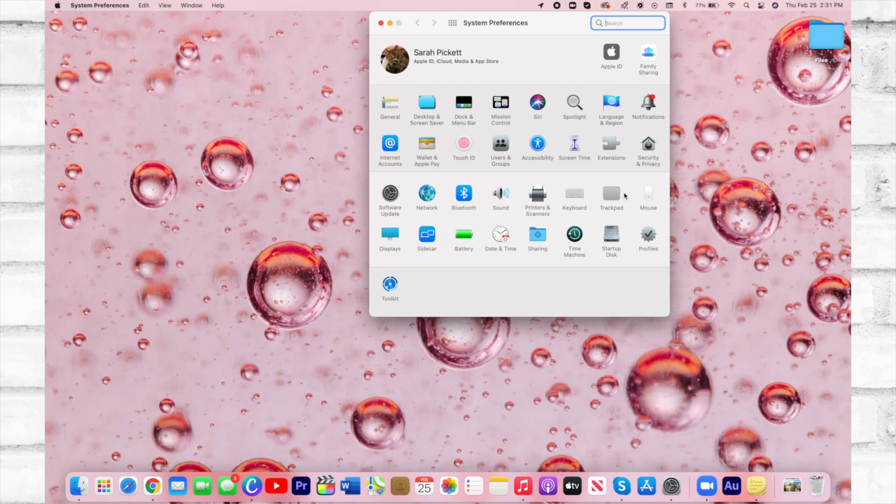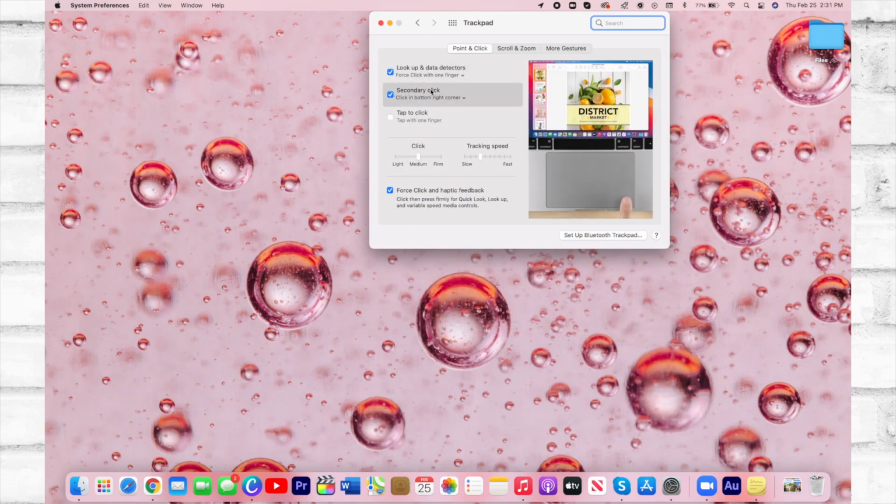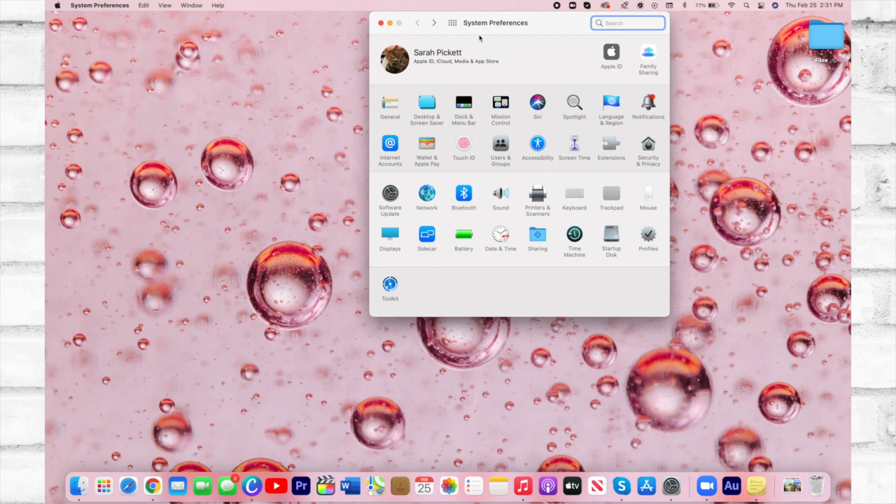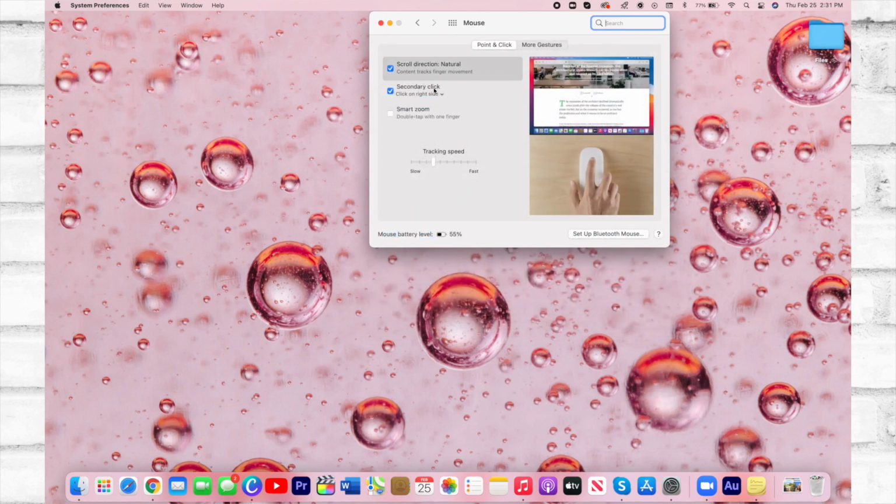So the next one is the right click. This is something that anyone who's coming from Windows to Mac will desperately want to set up on their computer. So you just go into trackpad and make the secondary click be click in bottom right corner, and then you just do that and it shows up. So that's great. If you use an external mouse like I do, you can do the same for the mouse. Same thing, secondary click on the right side, and boom. So that's that.